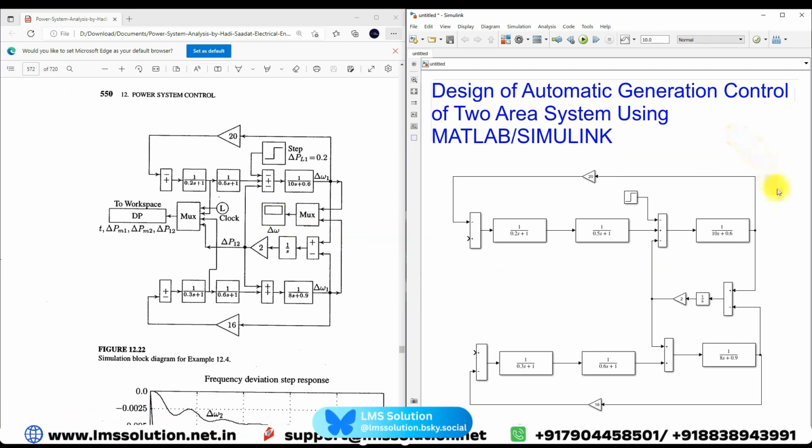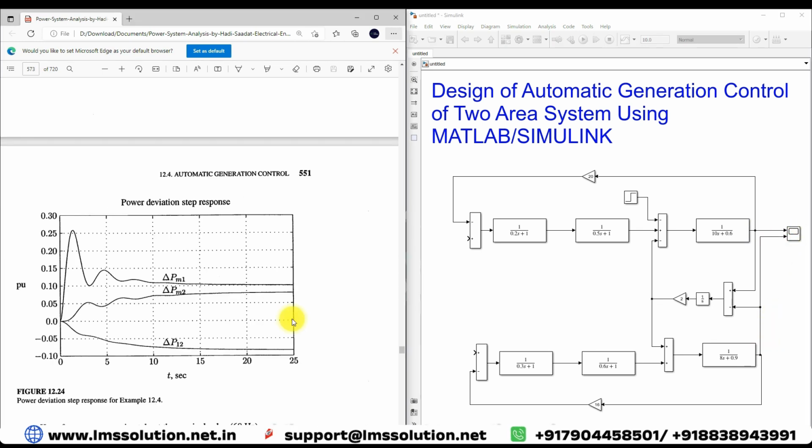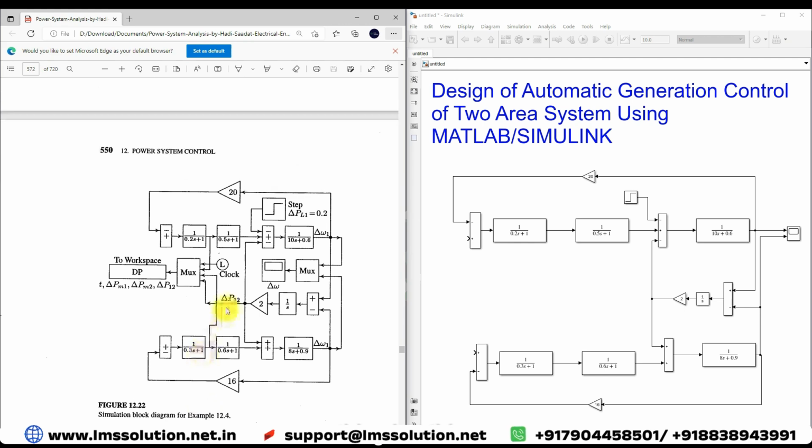For that I'm going to use a scope with number of inputs set to 2. Here I'm going to connect the output of area 1 and then the output of area 2. And then we need to see the values of del PM1, del PM2 and then del P12. So del P12 is nothing but this one.